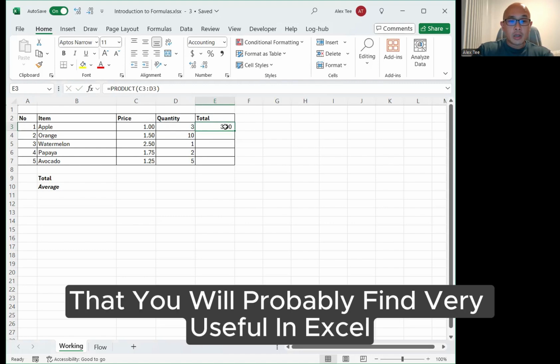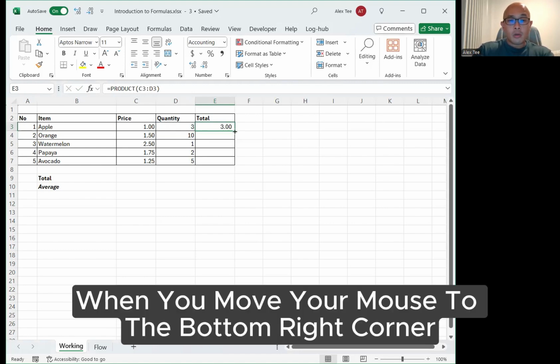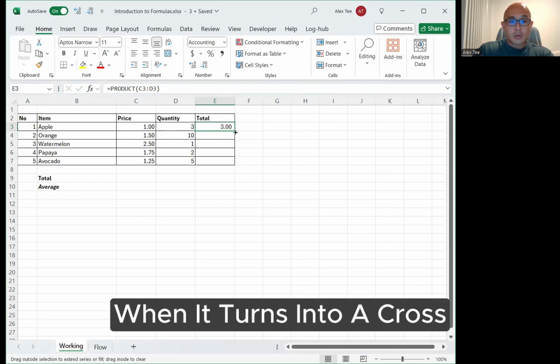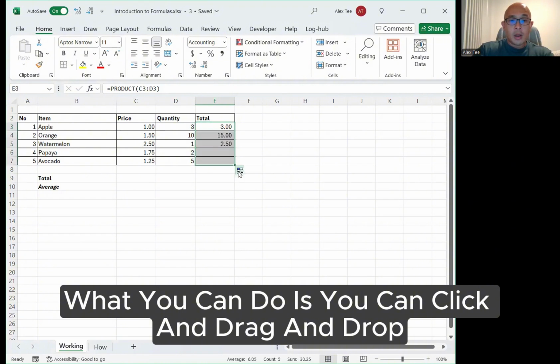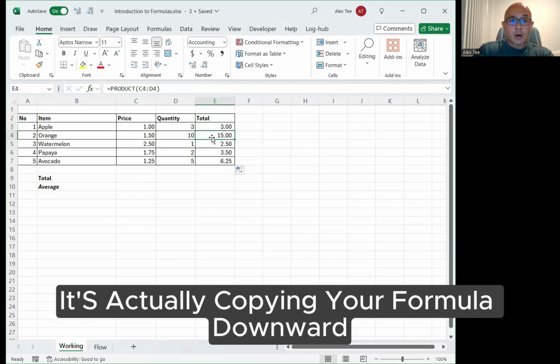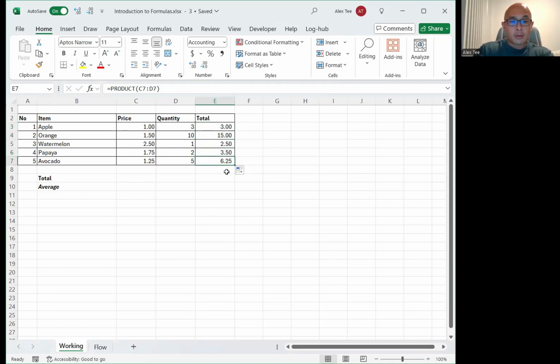Now, one function that you will probably find very useful in Excel is when you move your mouse to the bottom right corner of your cell, you will see it turn into a cross sign. When it turns into a cross, you can click and drag and drop. What it does is it actually copies your formula downward fully.